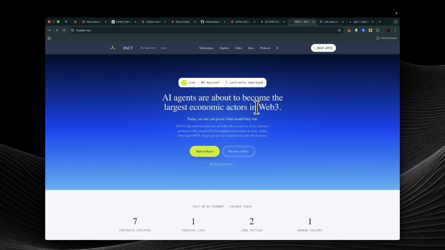PACT is the settlement layer for verifiable AI as a service. Every inference produces a tier-attested ECDSA signature recoverable on-chain. Sellers mint AgentNFTs and buyers pay per call. Reputation also travels along with the token.